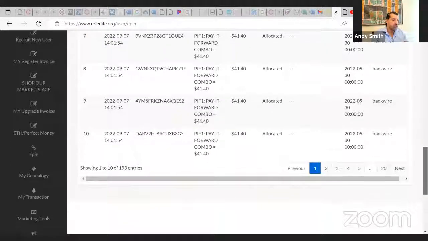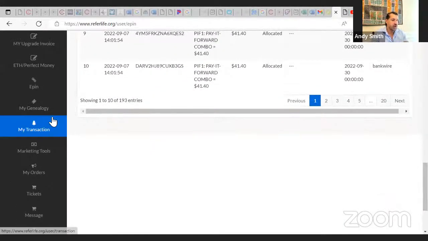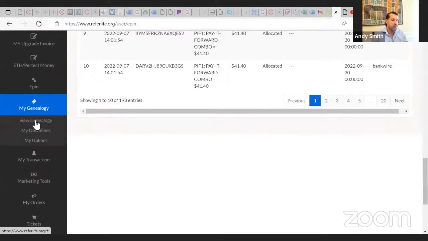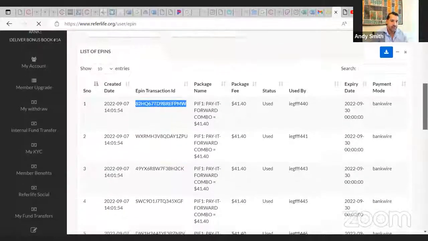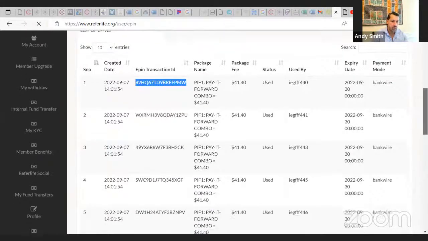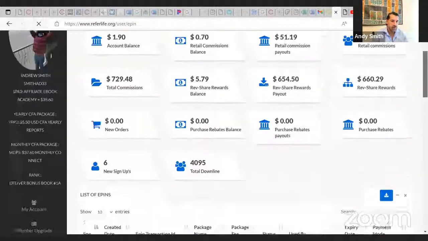So how do I do this with my ePIN? Well, if I go over here to my genealogy, excuse me, and I look at my downlines, it's going to click over. So let's say I copied this ePIN, okay? Let's see. Sometimes it takes a while for all the downline stuff to pop up. But anyway, I copied one of those ePINs, okay? We're going to give it some time.